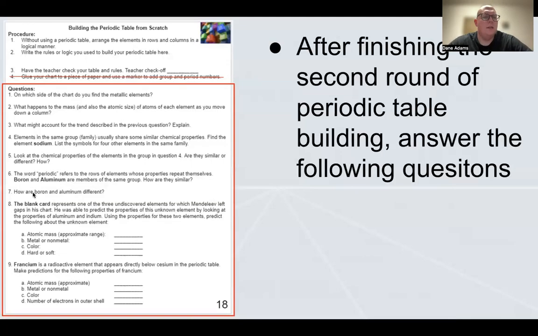Oh, sorry. Number 8 says the blank card, this is the cool part, the blank card represents one of 3 undiscovered elements, which Mendeleev, the main creator of the periodic table as we know it, that blank card represents a gap that he left in his chart because he thought that a different element belonged there that had not been discovered yet. He was actually able to predict the properties of this unknown element by looking at the properties of the elements above and below it.